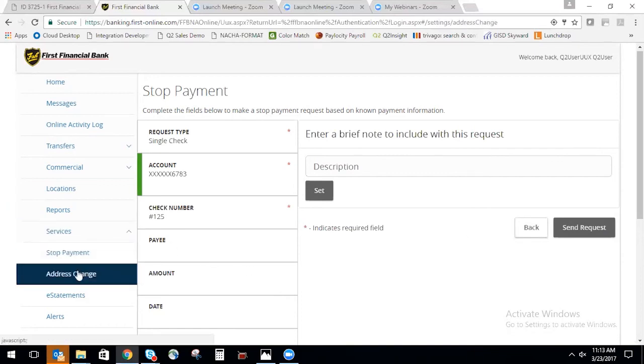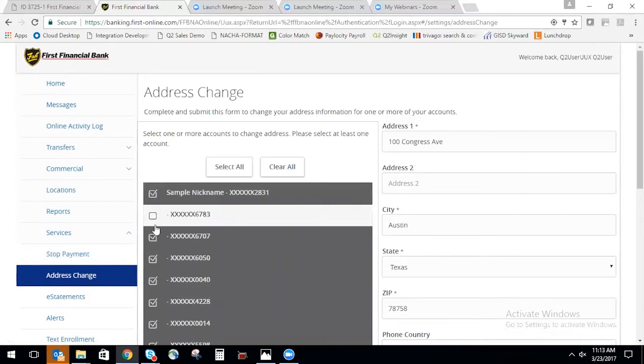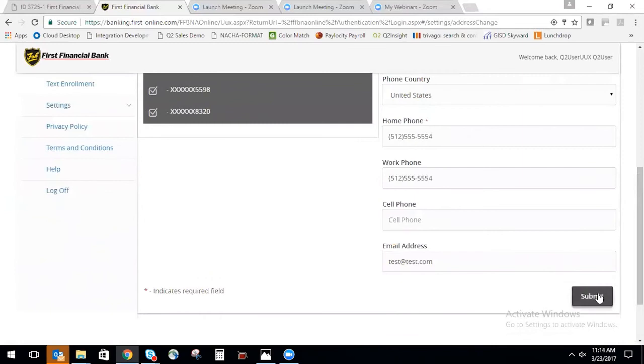Next is going to be address change. So address change is where you can select either one, multiple, or all accounts that you would like to select to change your address. Change the address on the right-hand side, just make the modifications, scroll down to the bottom, and then on the bottom right-hand side, click on Submit.